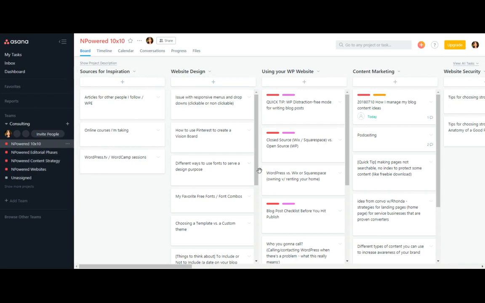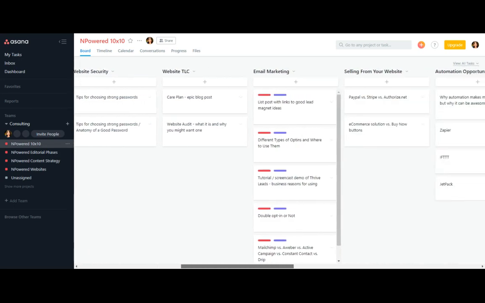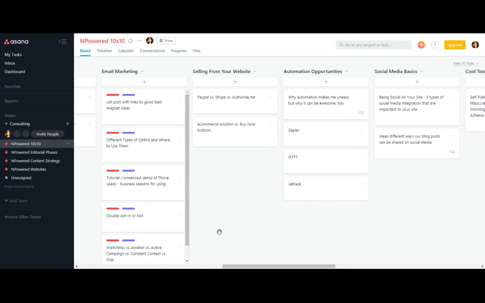I have two primary Asana boards, these little Kanban style boards that use cards rather than a traditional task management system. I have my 10 by 10, which is where I manage all of my ideas, and I have this broken up into buckets of topics that you can see along the top here. And then I have my editorial phases.